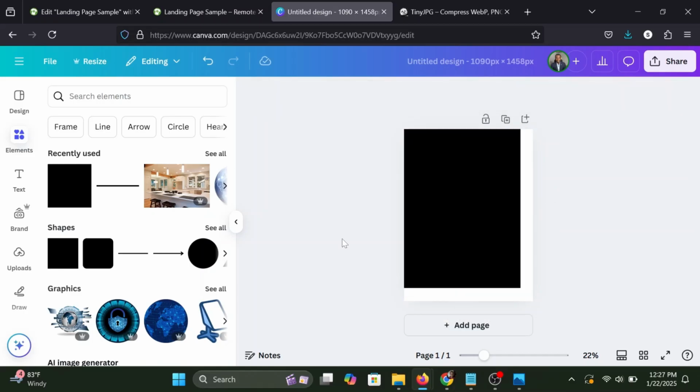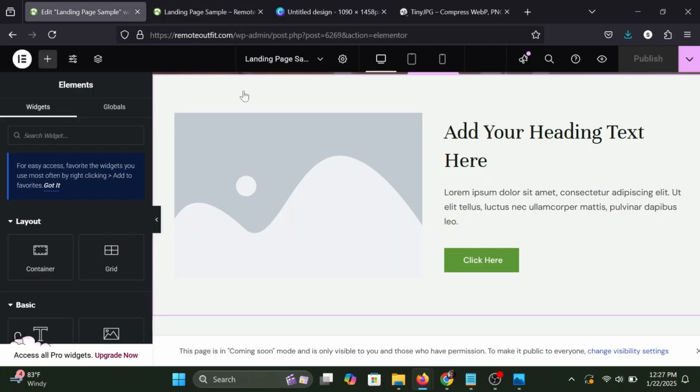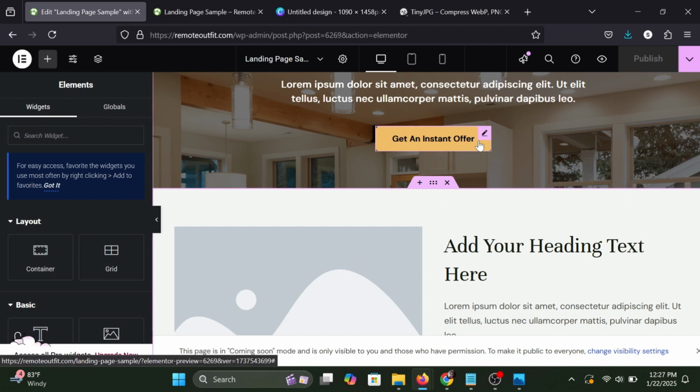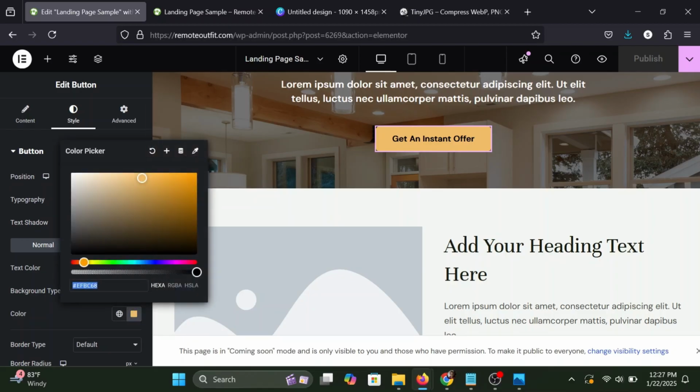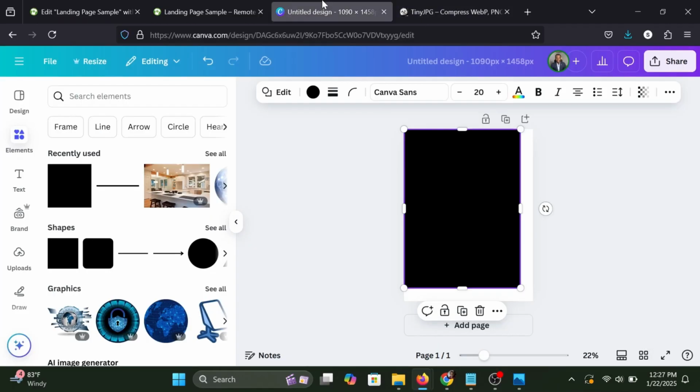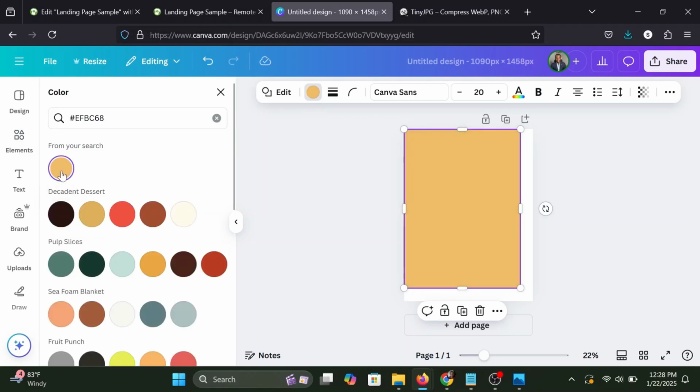And then I'm going to change its color to the color of this button. So I'm going to copy the color from here. I click on here to change the color, paste the color here, and here it is.